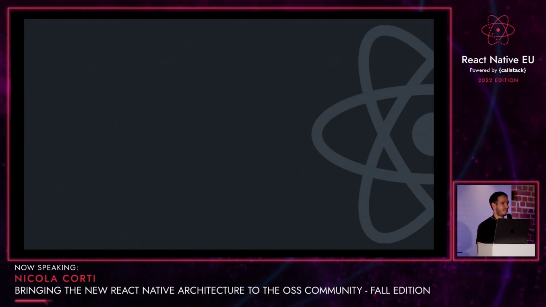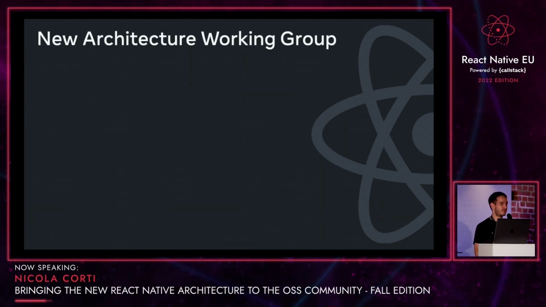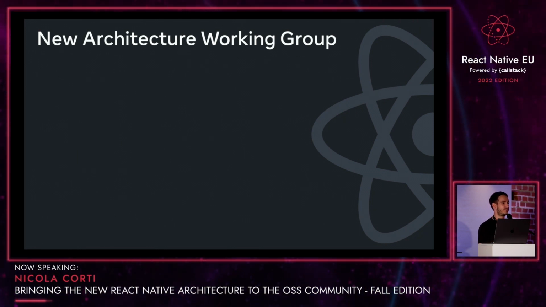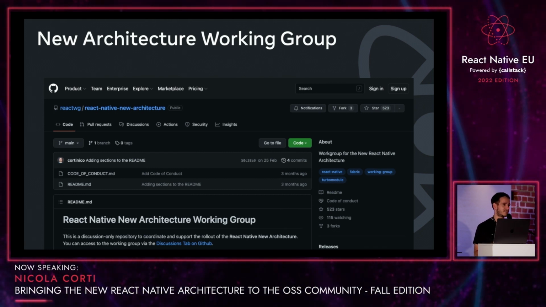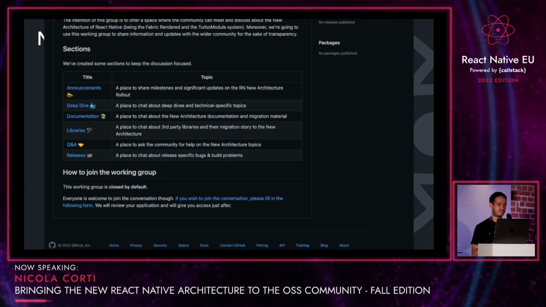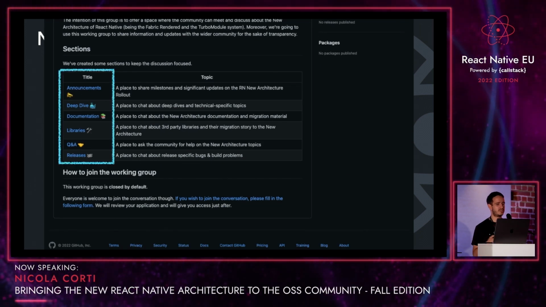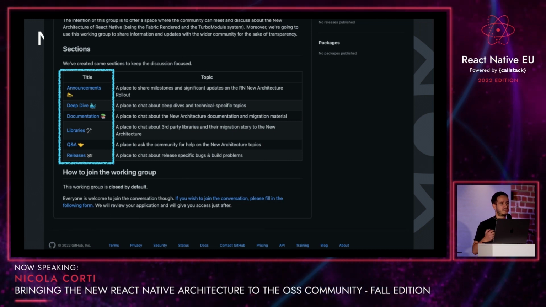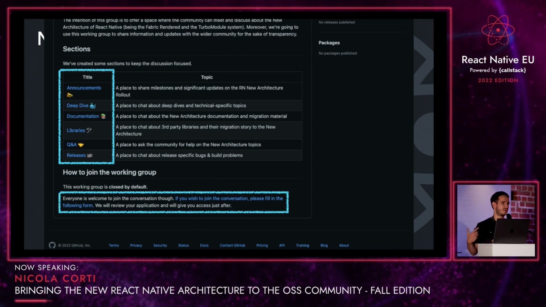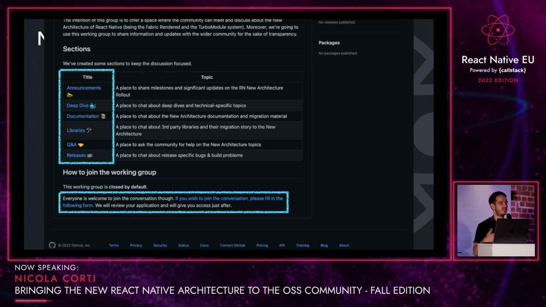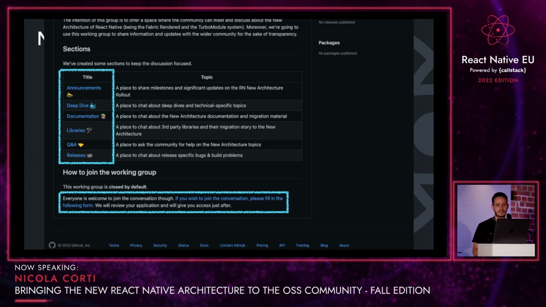Other material that might be helpful for you: we started a working group. This started from the experience we had with the React 18 working group, and is a discussion-only repository, which allows you to interact with other people who are touching the new architecture, and also ask questions and deep dive. You will find specific sections on libraries, documentation, and so on. The group at first might look closed, but there is an invite link that you can follow on the homepage. Fill in the details, and we will add you to the group just after.